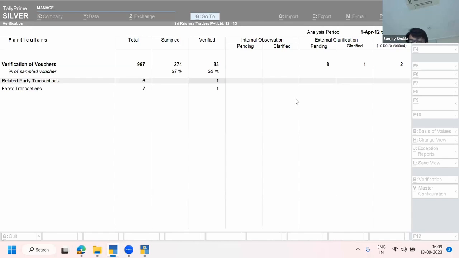Can we give comments to multiple vouchers at one go? Yes, you can do that. But the comment would be common. It cannot be different.